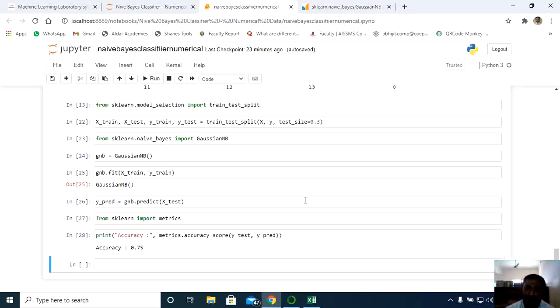Practice this program. In the next session I'm going to discuss the same naïve Bayes classifier for text data. There I'm going to use vectorization and tokenization techniques to convert your text data into numerical data.